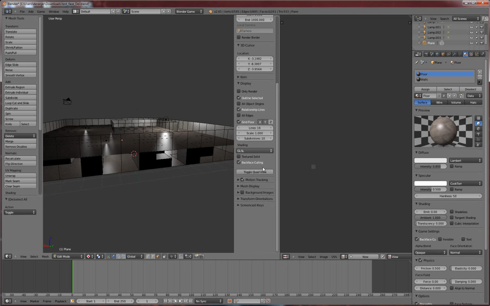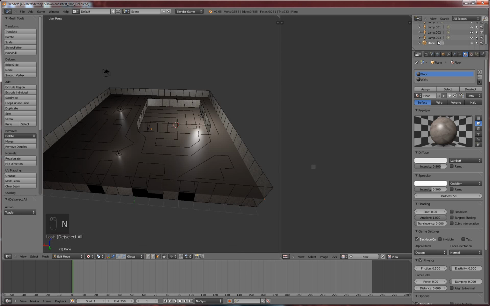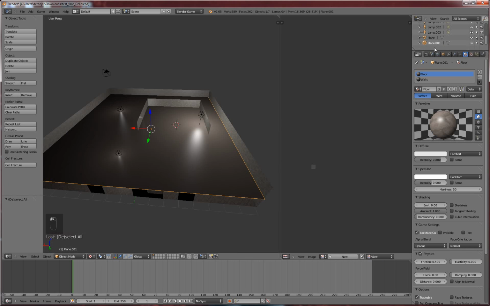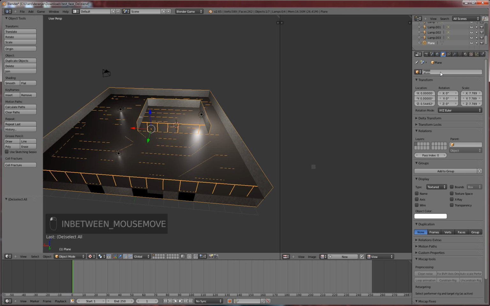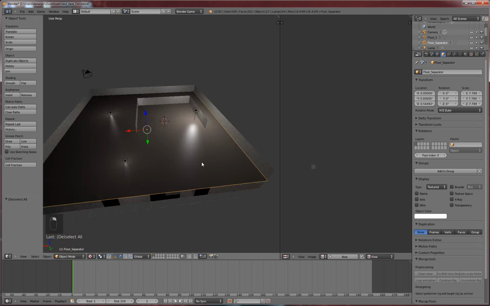Hit P to separate by selection, and I should probably once again turn my screencast keys on. Alright, so now we have plane 001, and this is going to be floor separator. We don't want them to be the same object anymore. We can make the other plane the object, but floor separator, no idea if that's spelled right. And we're going to call this one floor 1.